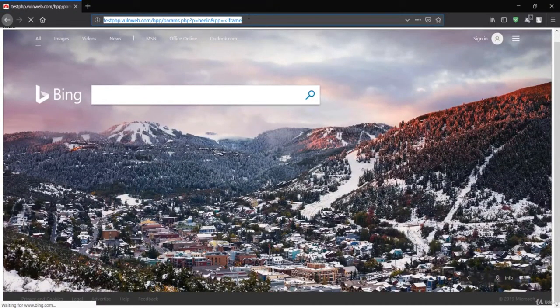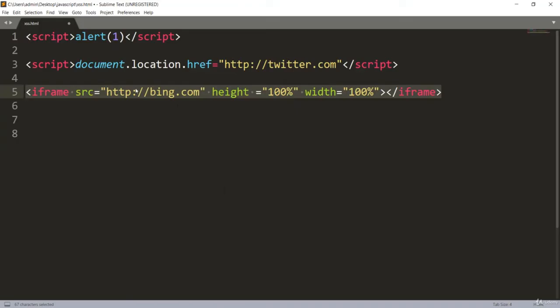So if you see here, the website name is testphp.vulnweb.com, but we'll see the bing.com inside here, which is due to this iframe. So we just injected bing.com inside this iframe. So you can just make use of something like twitter.com. If you want to inject your clone Twitter, it can be a Twitter clone or the website that you have cloned, which will be hosted locally or globally if you want.